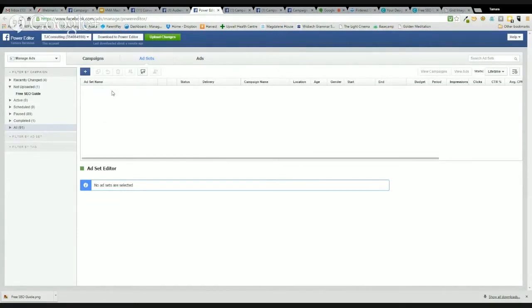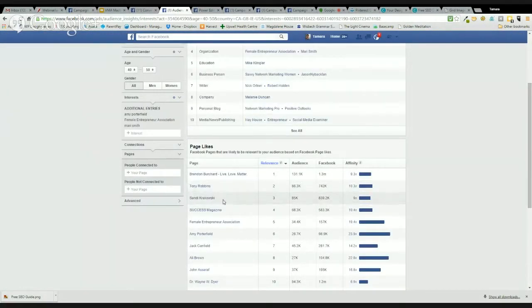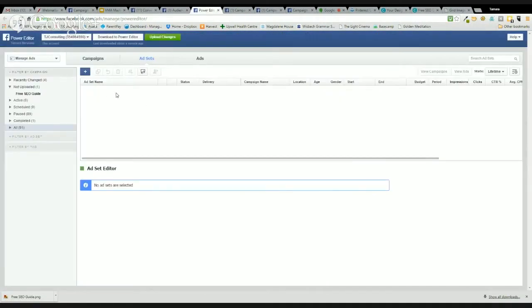You would need to create an ad set for each type of targeting that you use. So if you want to split test different pages, like Tony Robbins against Sandy Krakowski, then you'll have two ad sets, one targeting Tony Robbins, one targeting Sandy Krakowski. If you want to split test men against women, then you'll need to have an ad set for men and an ad set for women. If you want to have an ad set testing people on your email list against other people on Facebook for some other targeting, then you'll need to have a separate ad set for your email list.